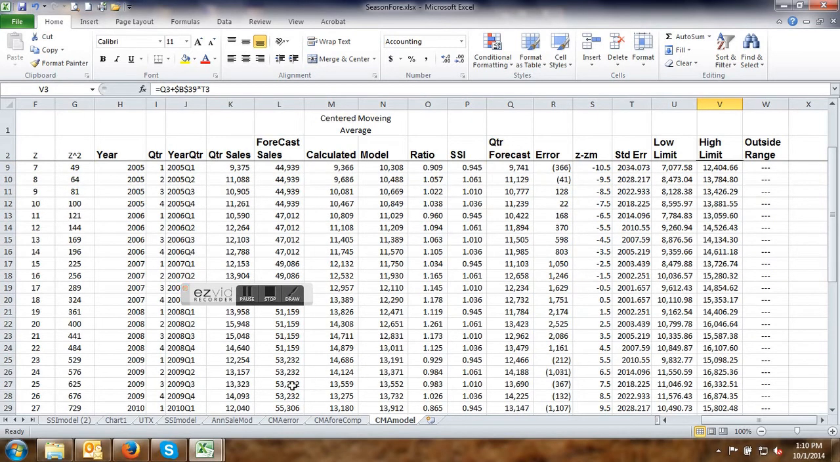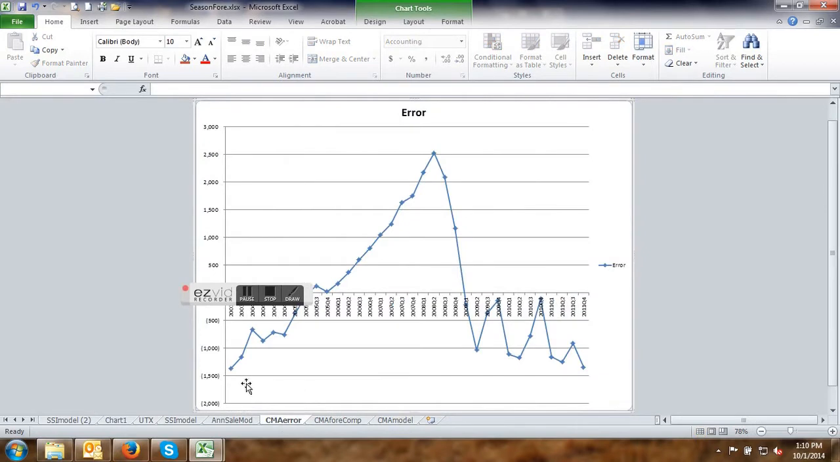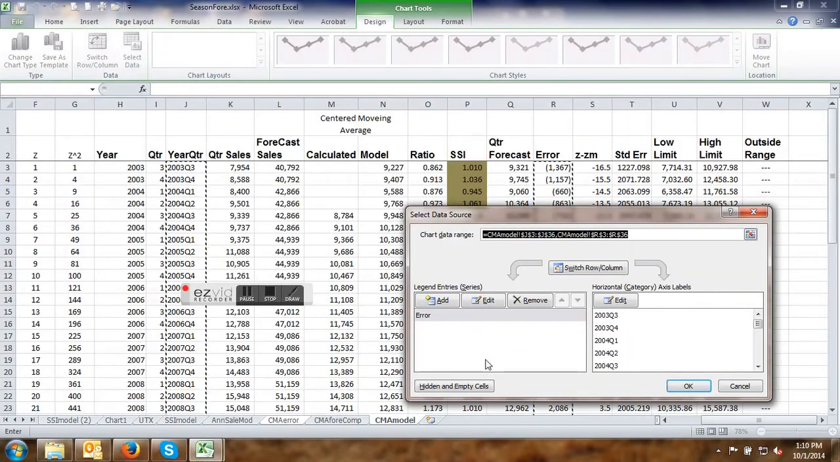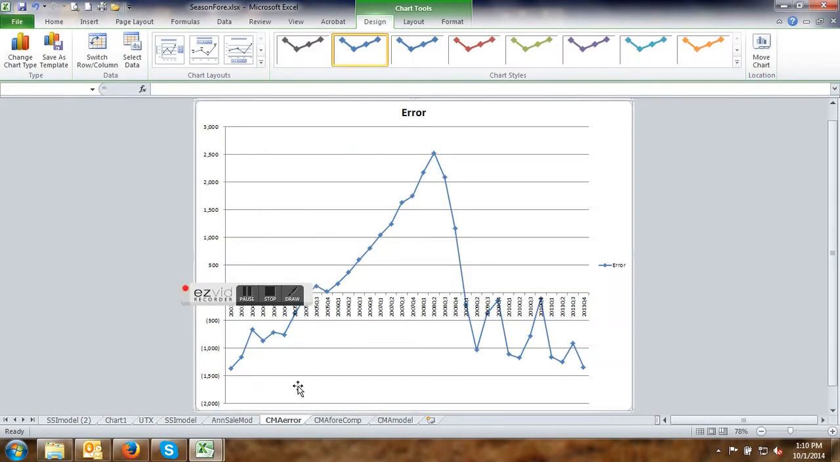We're going to generate a couple of plots. The first plot we're going to generate is our error plot. Just come here to the design and select data. Our data that we're using is just the column of errors, and our horizontal axis is our quarters that we're including in the analysis. And you'll notice that we do not have a random pattern. We have a significant trend up, trend down, and then we get a little bit better in terms of random, although we tend to be underestimating.